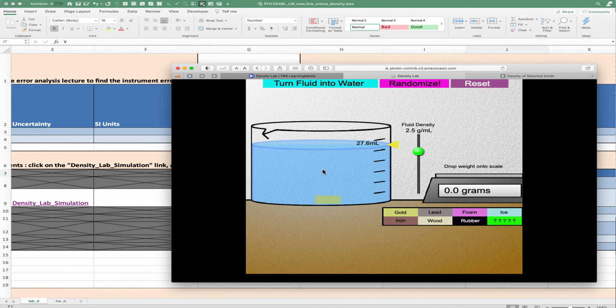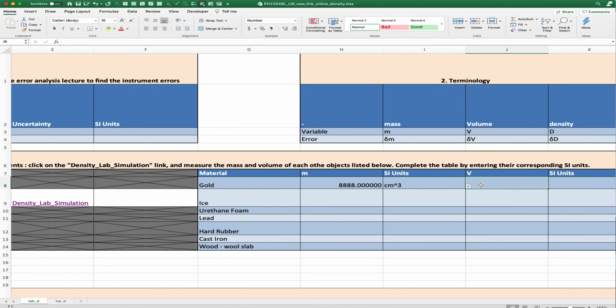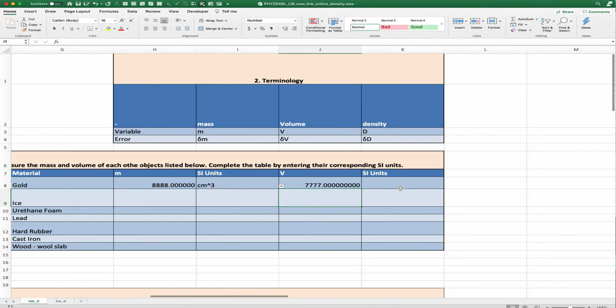So the actual volume for the gold is the change in volume here. Once you calculate that change in volume, then you're going to enter that over here. And again, make sure that you convert that into SI units. So you'll put that number here, whatever the unit is in SI for volume. So that's going to be for gold.